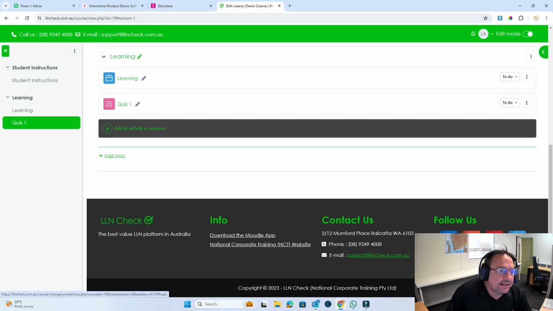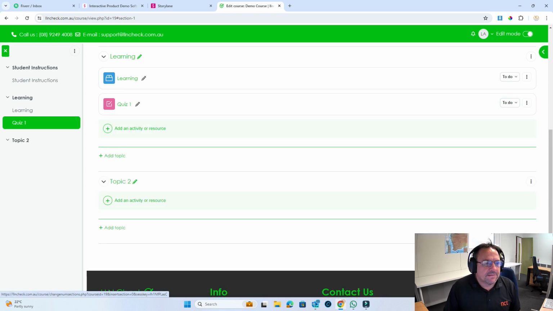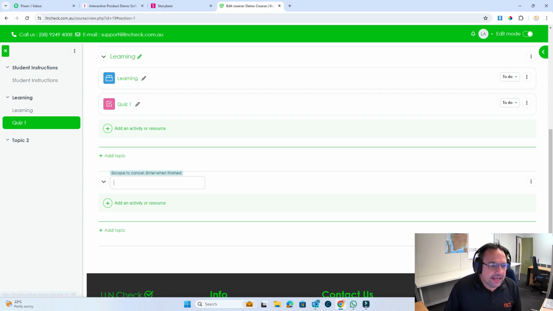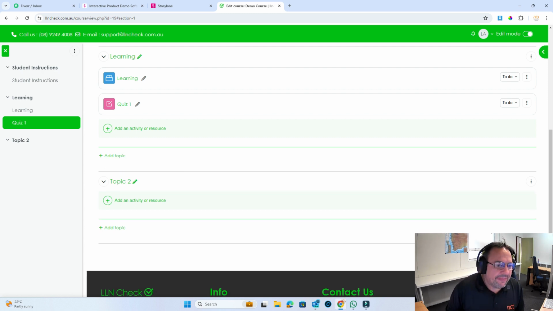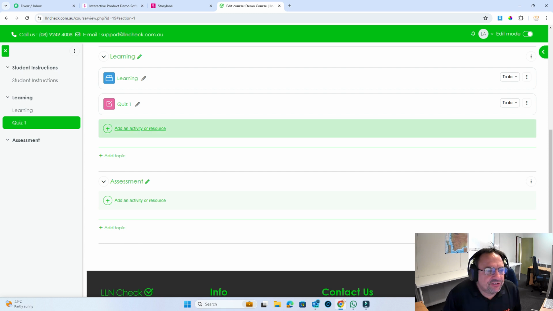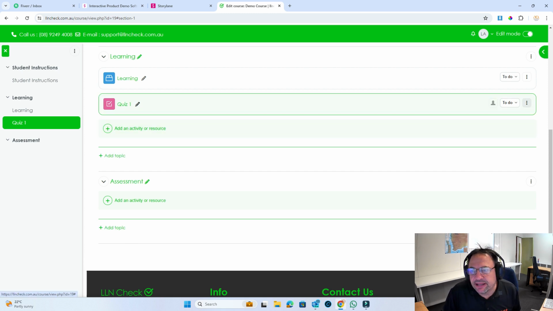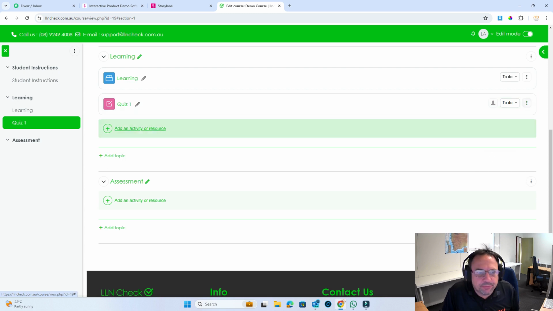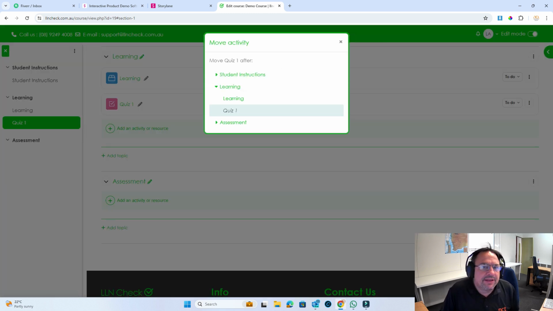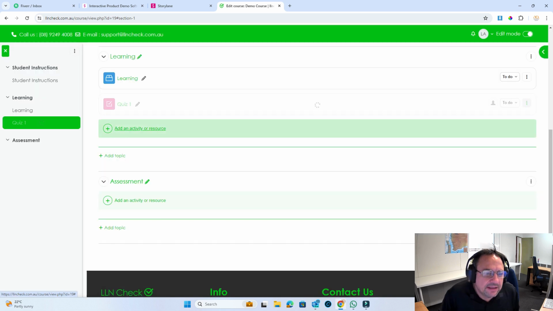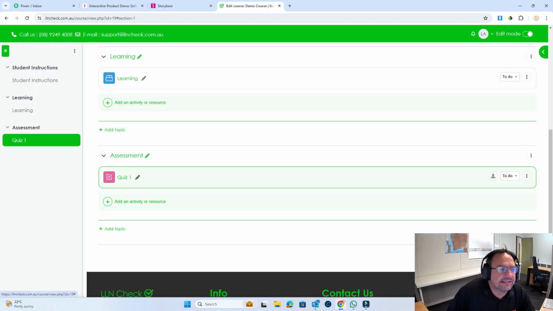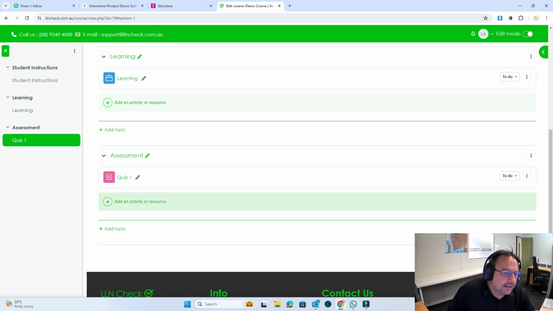So let's add a topic. And let's call that assessment. This will give us a good chance to teach people how to move stuff. To move stuff, we click on the edit icon and we click move. And then we can click on assessment, which will then move that quiz into assessment. Okay, so we've got learning, then we've got assessment.